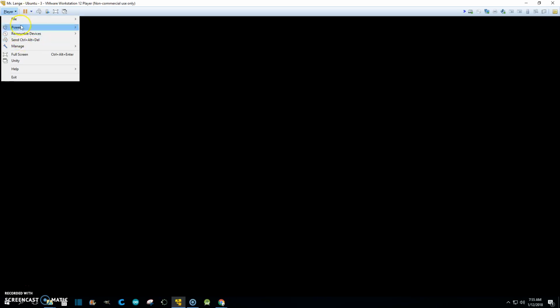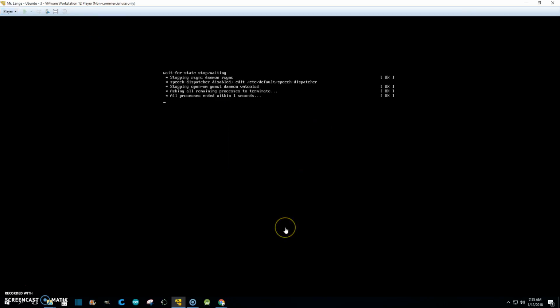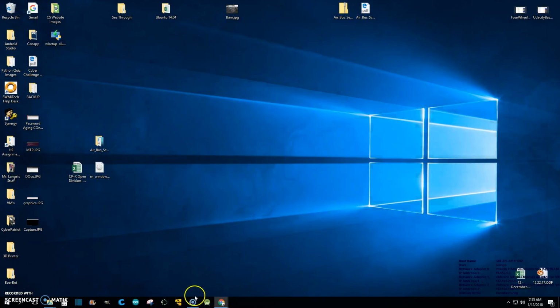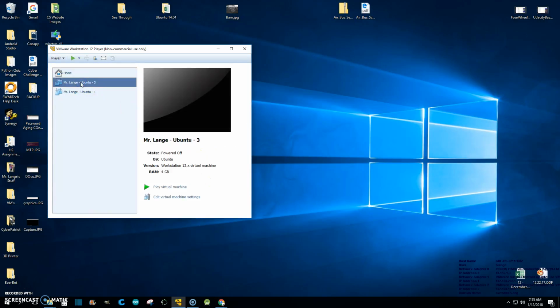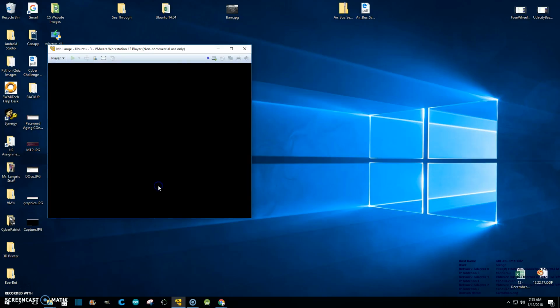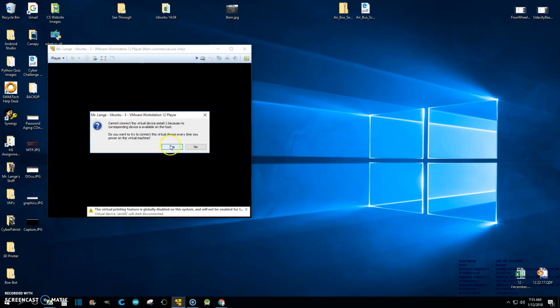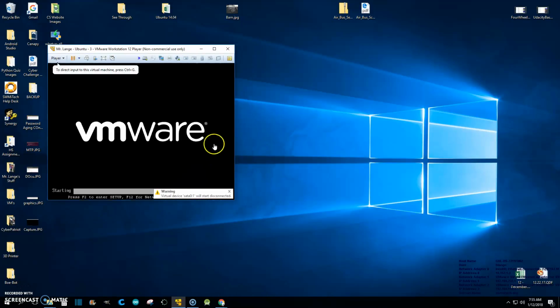Let's go ahead and I'm going to power this thing down. And I know we are not shutting down our virtual machine, but all right, let's try to load this back up. Working on Ubuntu 3, I'm going to play this guy. Because the corresponding device is unavailable to the host, you want to try to connect this? No, let's choose no there.